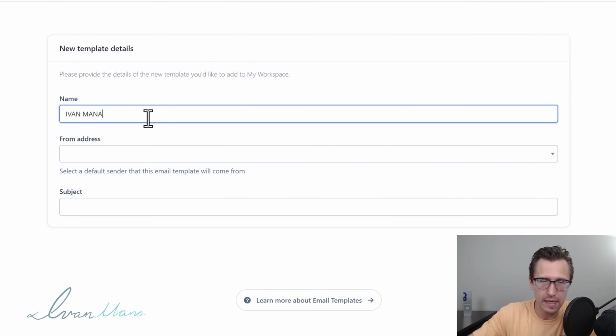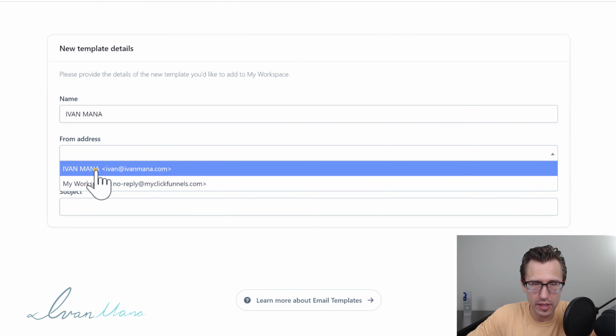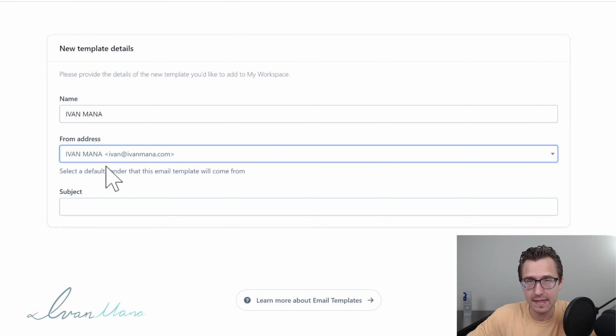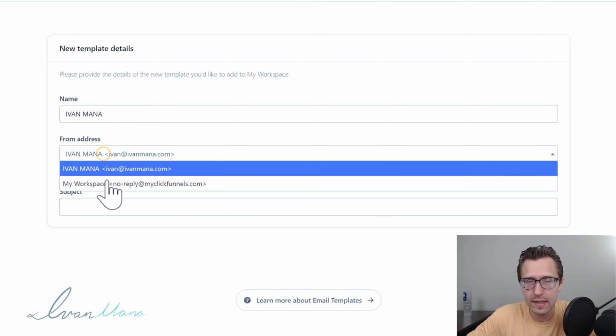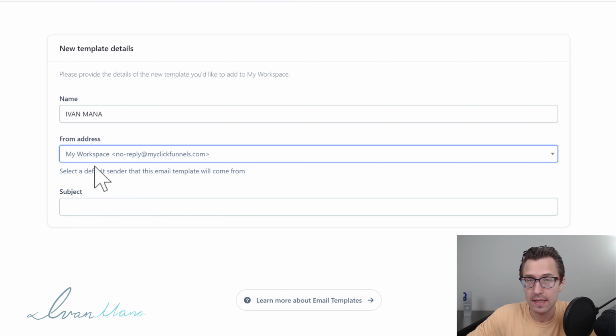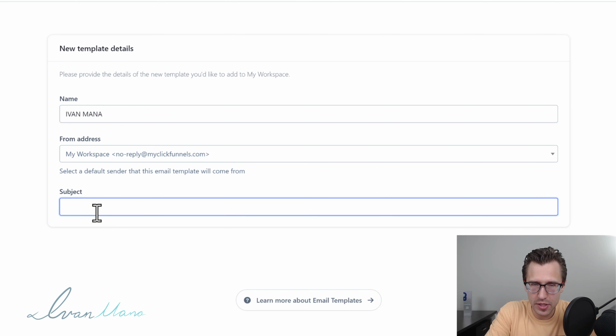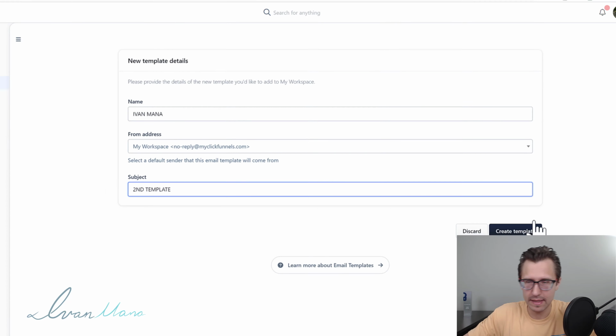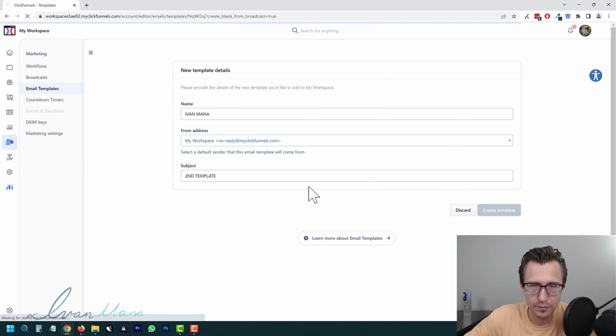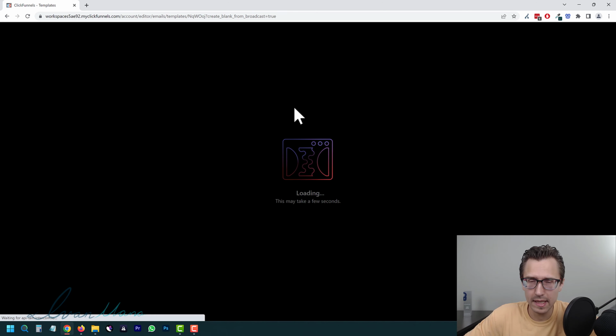Here you can say Ivan Mana from address. This one is okay because this is just a template, so you don't need to have your domain address here. You can just use this one. And then subject, second template, and you can say create template. And this is going to be the template.